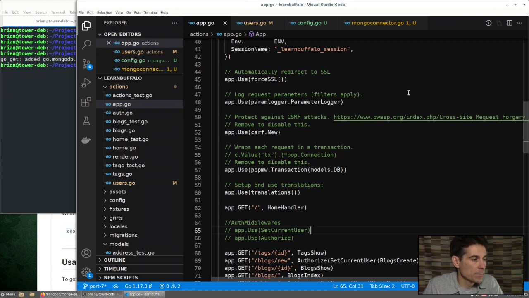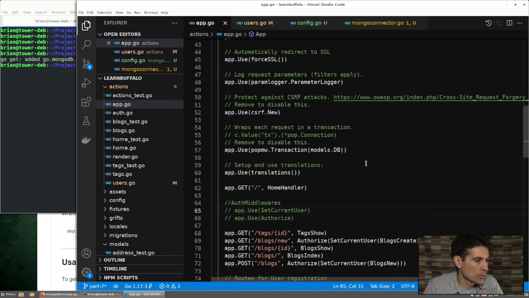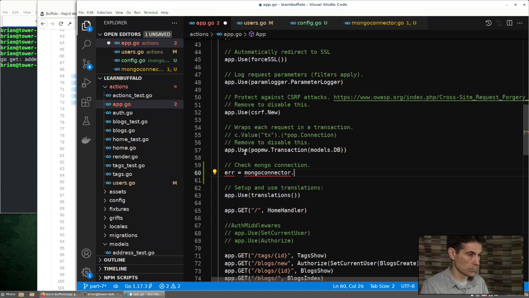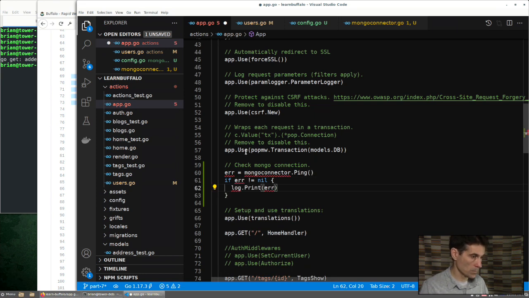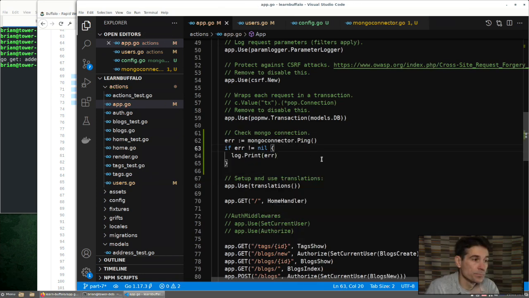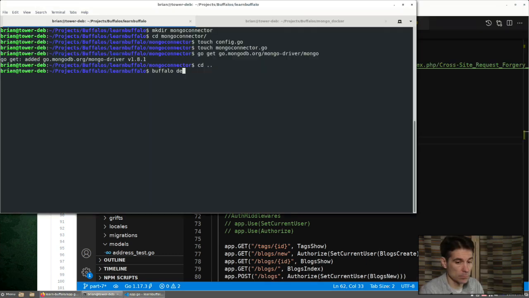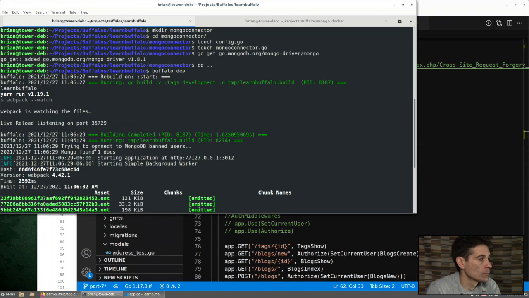If we go back to our app.go file in the actions package, we can see the Buffalo Pop middleware is setting up that connection right here as it starts the application. We can do something similar with our Mongo package. So here we have a ping function that I've created just to test that the connection to Mongo is good. So the new pieces are here, trying to connect to the MongoDB banned users collection, and that's what we would expect to see.